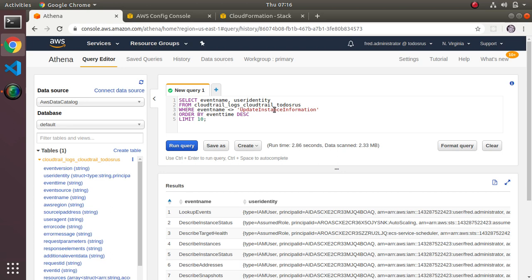Maybe I was seeing a lot of these update instance information events, which showed up in my logs every 5 minutes, and I wanted to filter them out. So I can write a slightly fancier query where I eliminated those, ordered them descending, and limited them to 10. Of course you can write much more complicated queries here to get at the particular data you're looking for. So it's just a more flexible way of querying your CloudTrail data. Okay, so CloudTrail, that's all I really wanted to cover there.